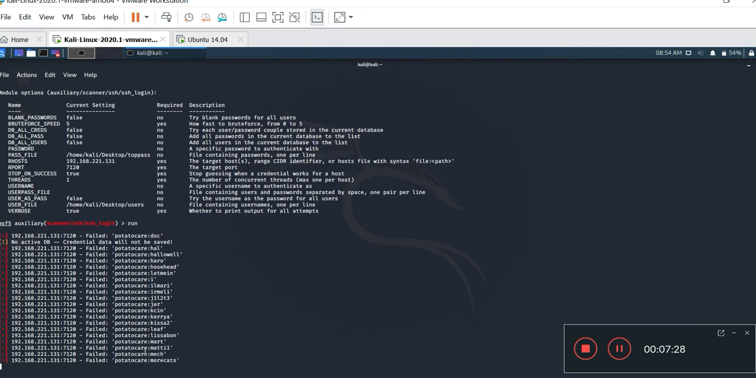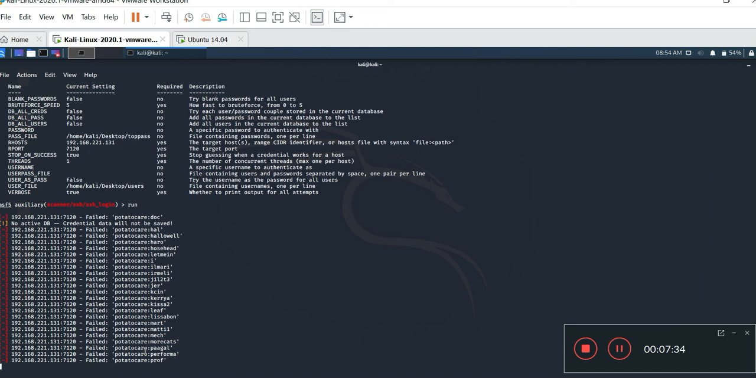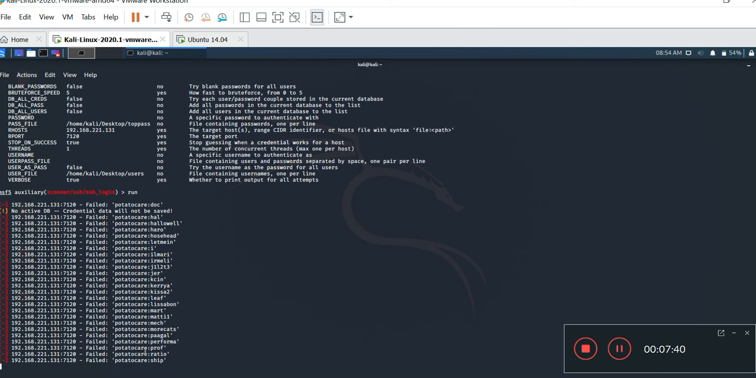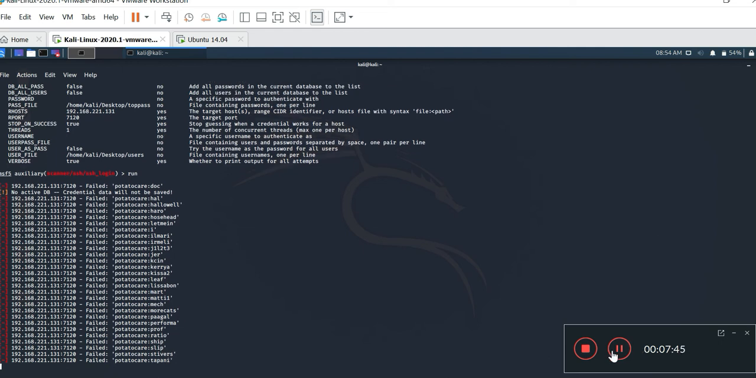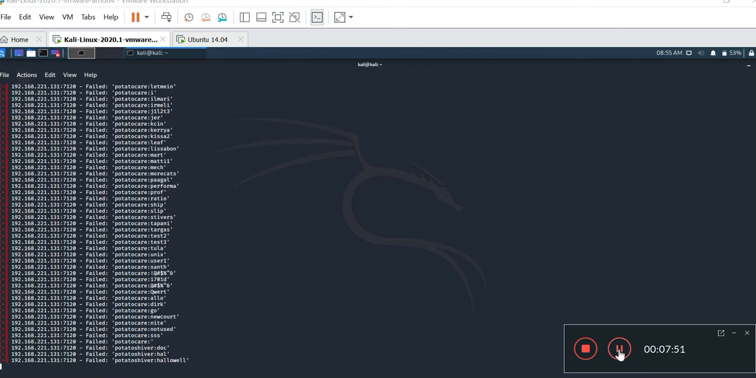As you can see, the first option was potato care and the password was doc, failed, and then it's going through each and every entry in those specific files. It might take a while, so I'll just pause it till it is successful. And just to give you an idea, depending upon how many passwords you have in the password file and the usernames in the users file, it can take from 5 minutes to a couple of hours as well. So I'll start this video once I get a match.